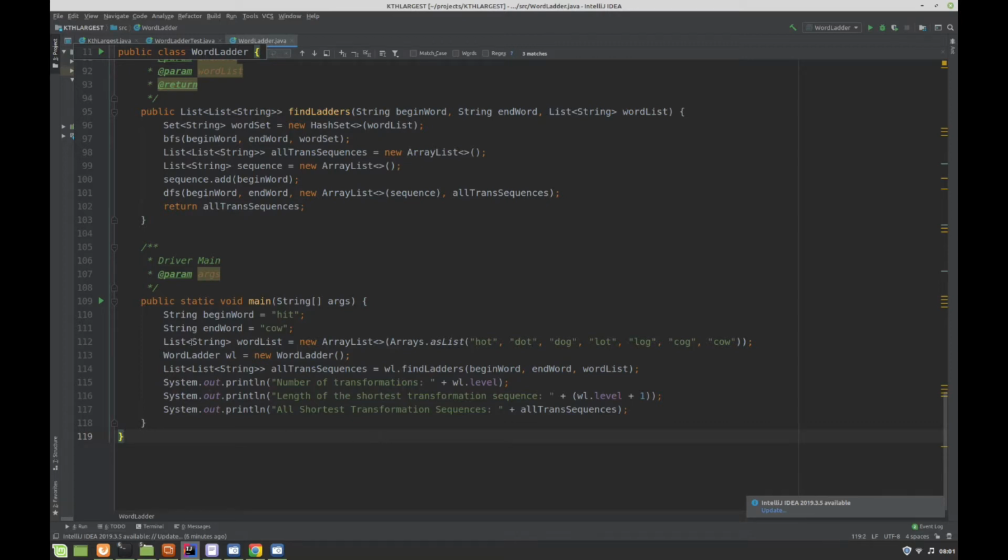Okay, now let's look at the code. So here we have the begin word and the end word and this word list dictionary. We are trying to find the length of the shortest transformation sequence from the begin word to the end word, and also all of the shortest transformation sequences from the begin word to the end word.